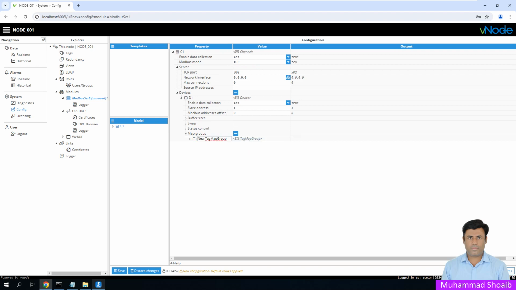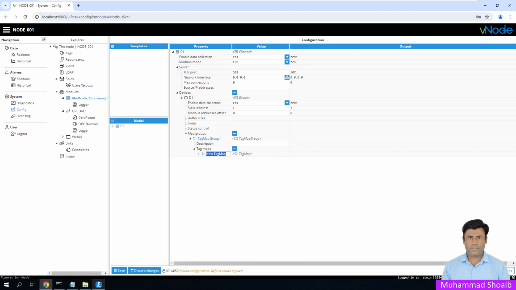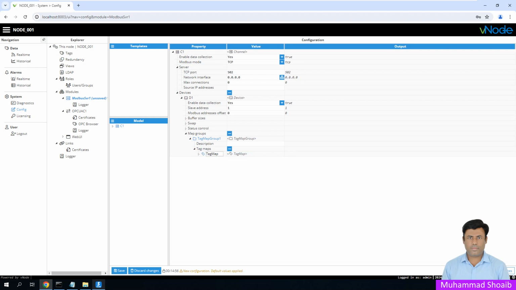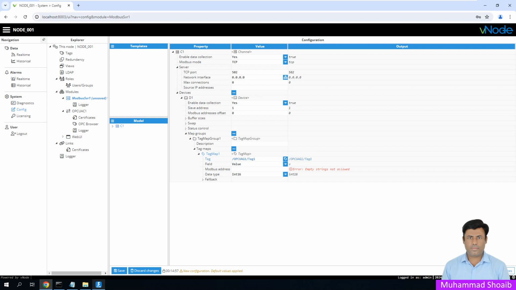So we'll now create some tag maps. I will put it here, just tag group 1, expand it, add a new tag map 1, and expand it. Okay, so we'll navigate to our tag and select tag 1. Here, our data is coming from the OPC UA server to the OPC client, and here we are putting our OPC UA client tag name where our data is coming from.